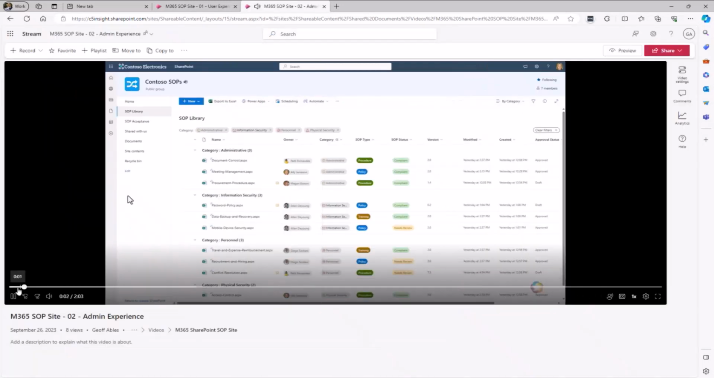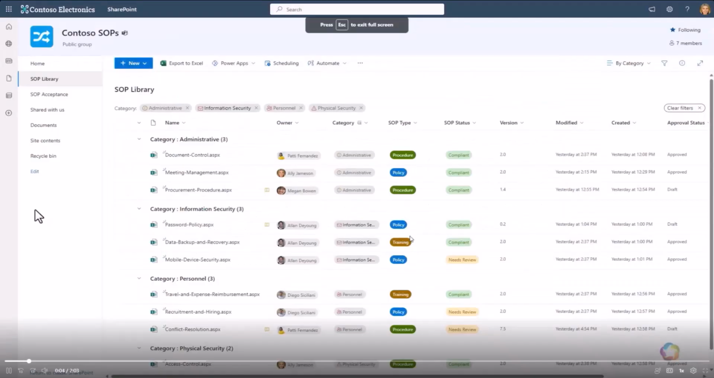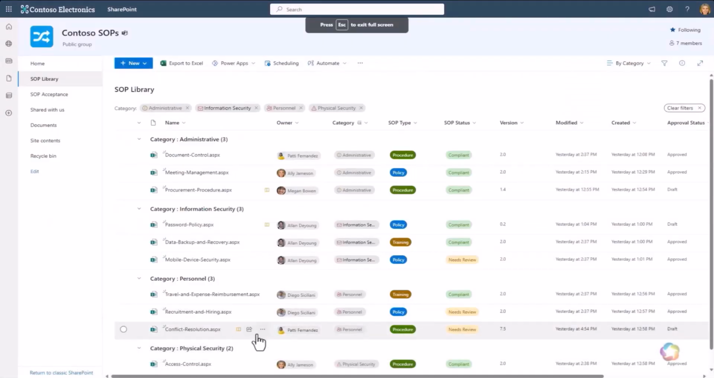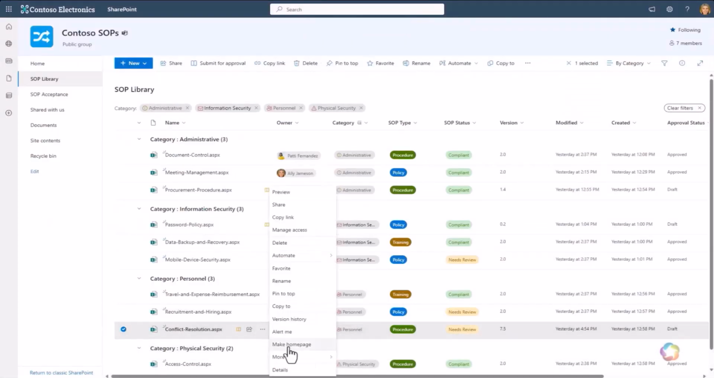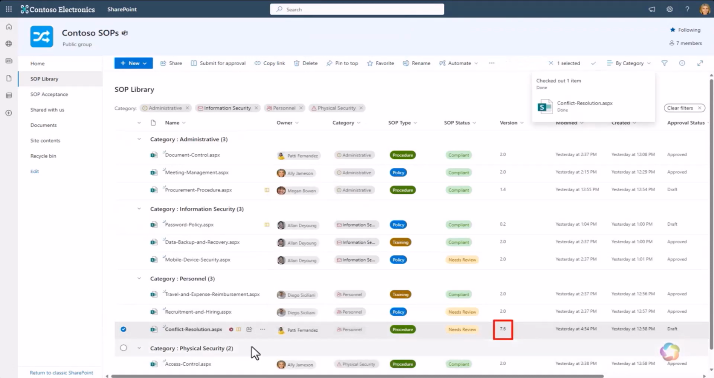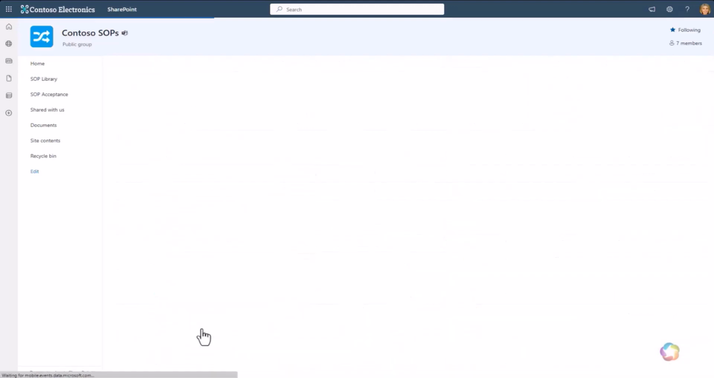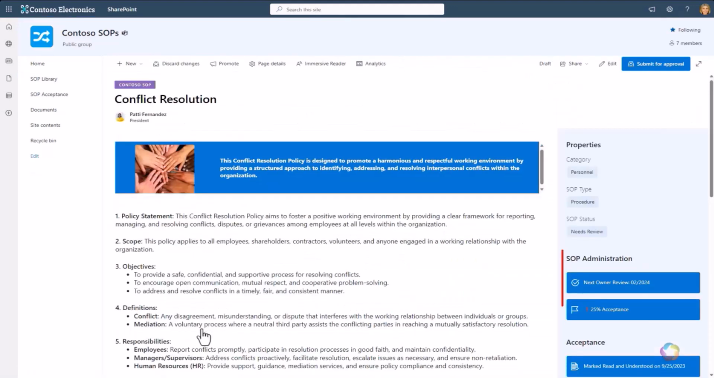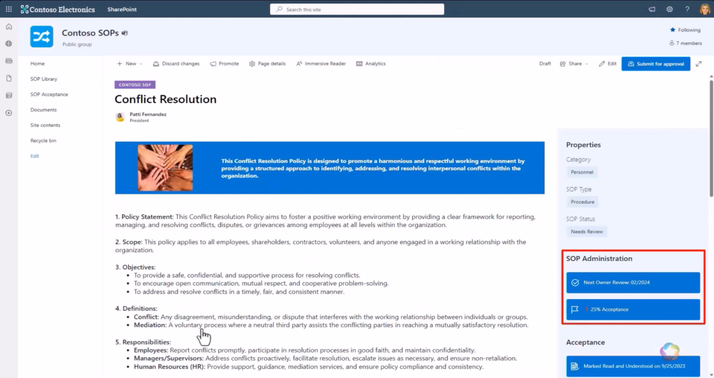Starts by checking Contoso's SOP. Ali administers Contoso's SOP site and is going to make some changes to a document. She starts by checking it out. This locks the document so only Ali can make changes, and it generates a new minor version number. Ali opens the document. Before she begins editing, she notes the SOP administration area. Only Ali and others with administrative access to the SOP library can see these items.